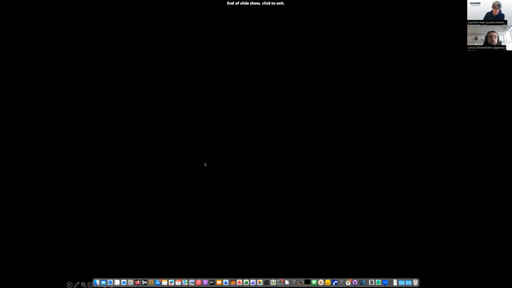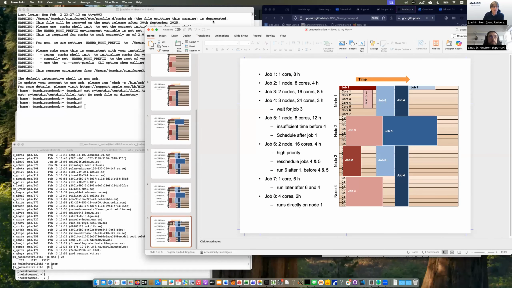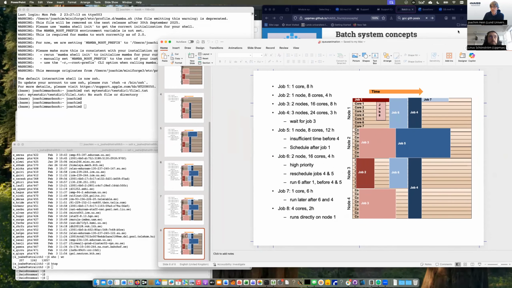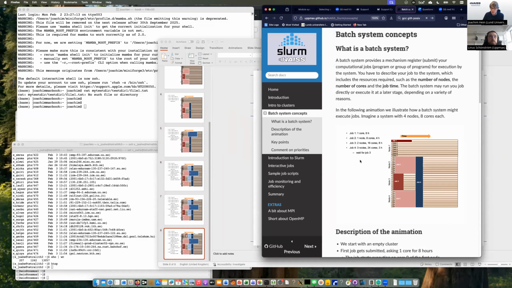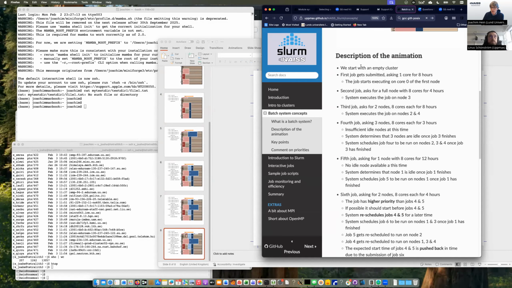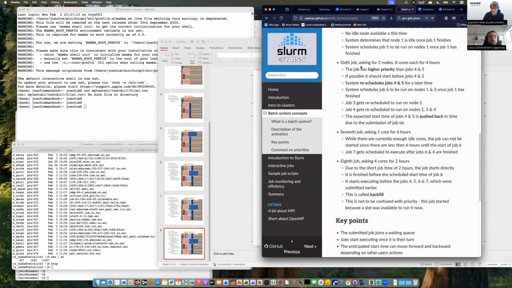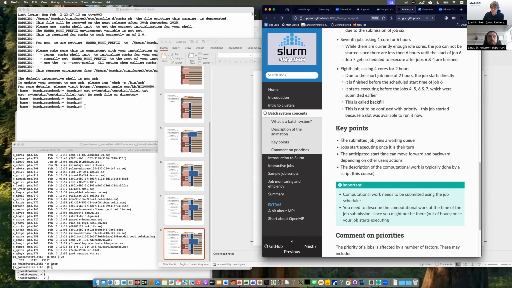So that is this animation. Let me go back to the text. So here you have the animation, and here you have the full description of what I just said, the rationale. So key points. What you have to do is to submit the jobs to the waiting queue. You do that on the front end. Jobs start executing once it is their turn. That might be right away if the scheduler finds a gap, or it might be at a later time.